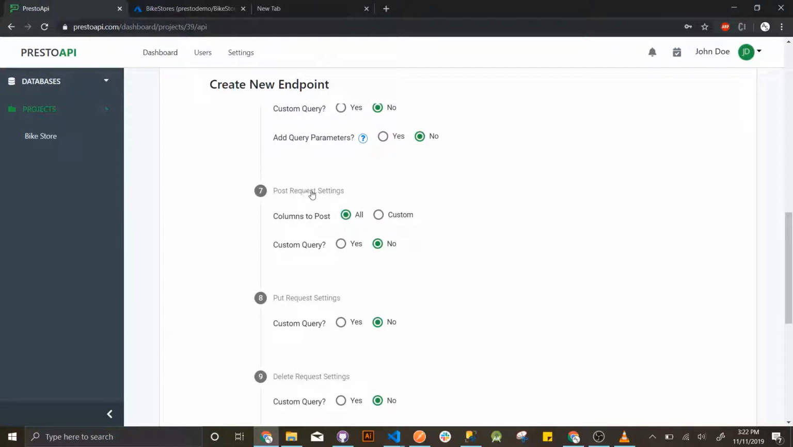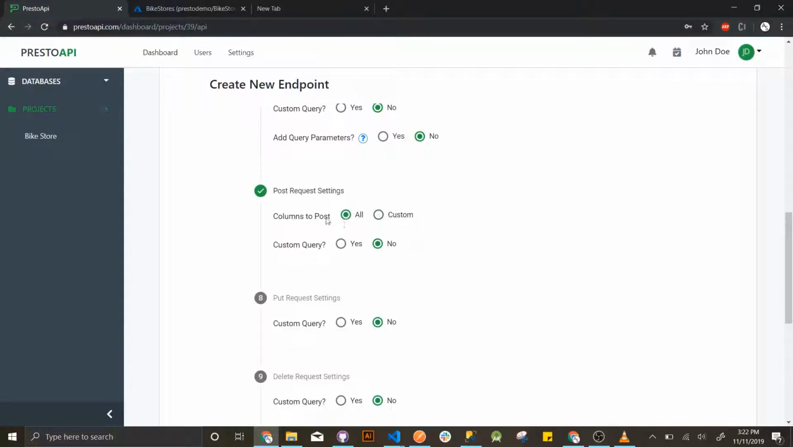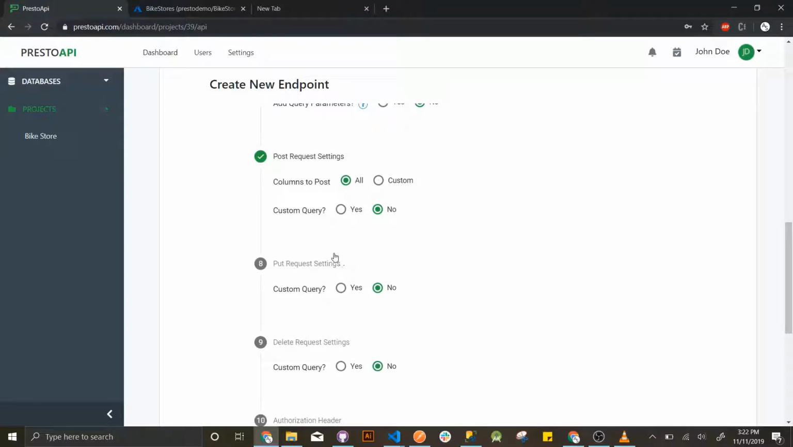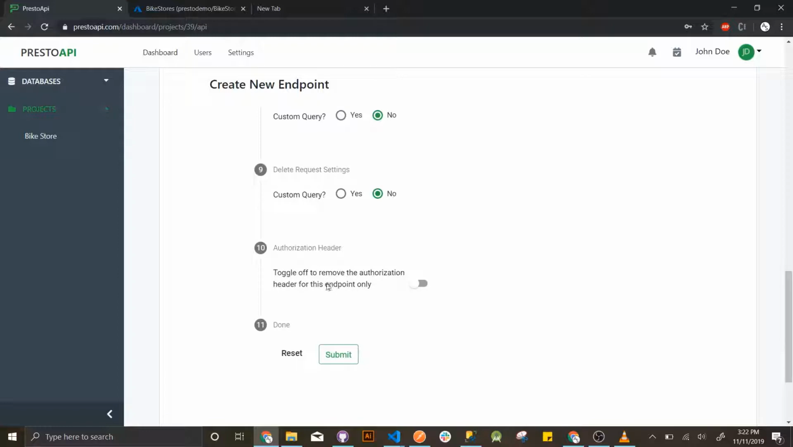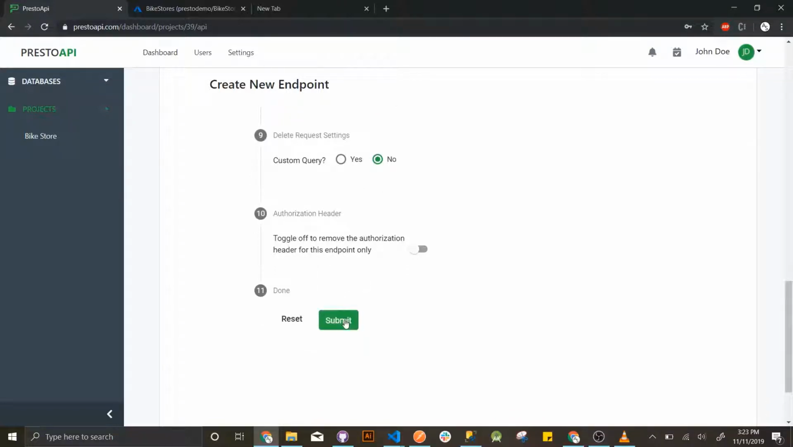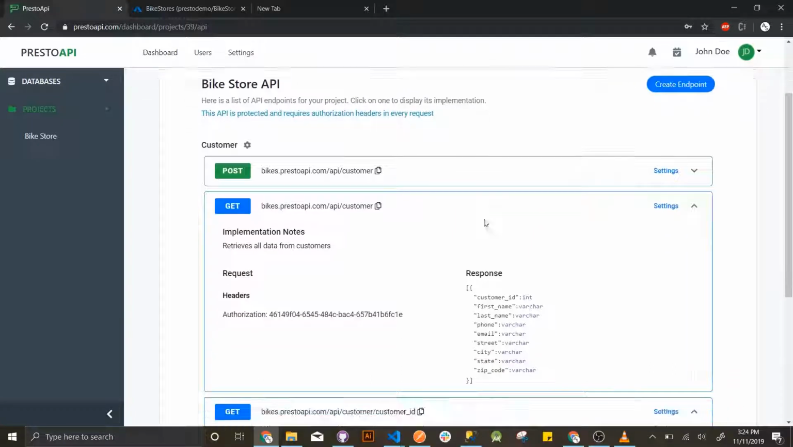The next is the post request settings. Here you can also choose which columns to post. For each of these settings, you may also choose custom queries. The last step will ask if you would like to remove the authorization header. Let's keep the authorization header for this demo. Click Submit. You have created your first API endpoint. Click on a drop-down for a request to view an example of the response. Click on Copy to copy the URL.